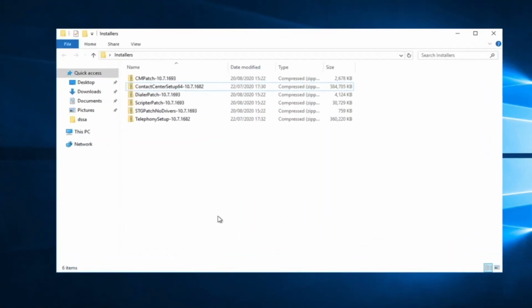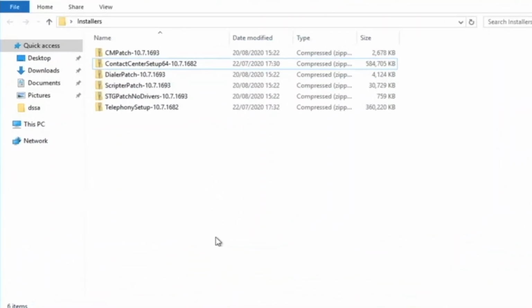This Installers folder contains the upgrade and patch installers that we will be using for this tutorial. The larger zip files, Contact Center Setup and Telephony Setup, are the upgrade installers. The others are component patch installers.